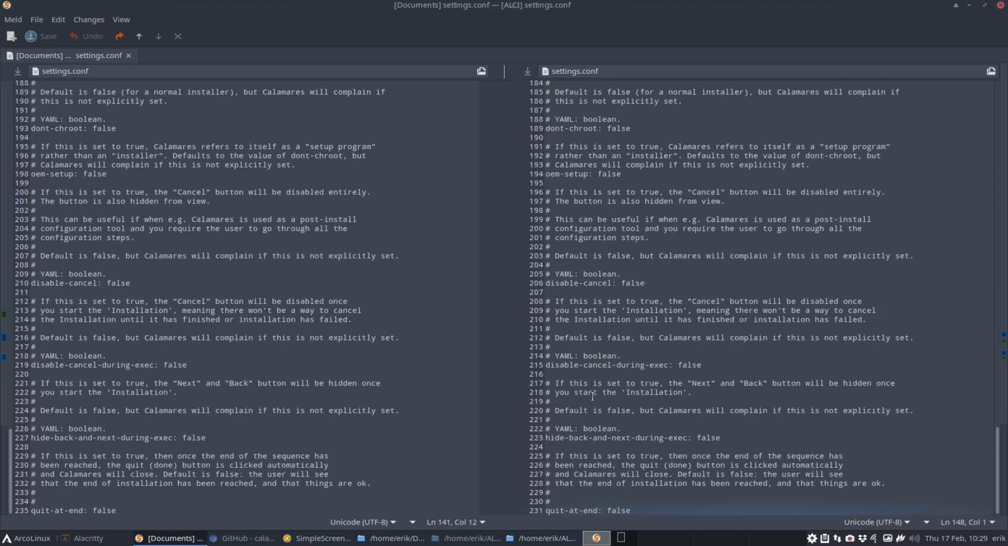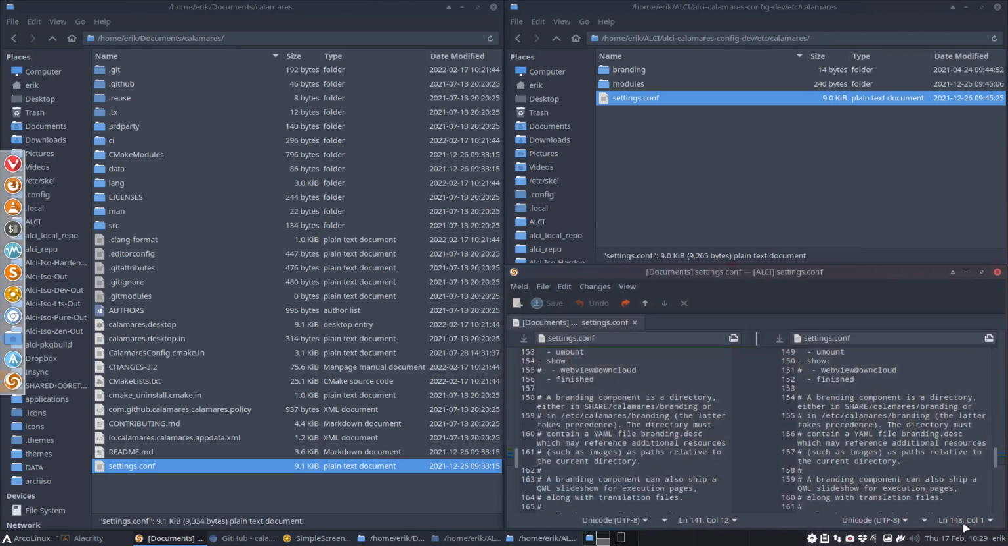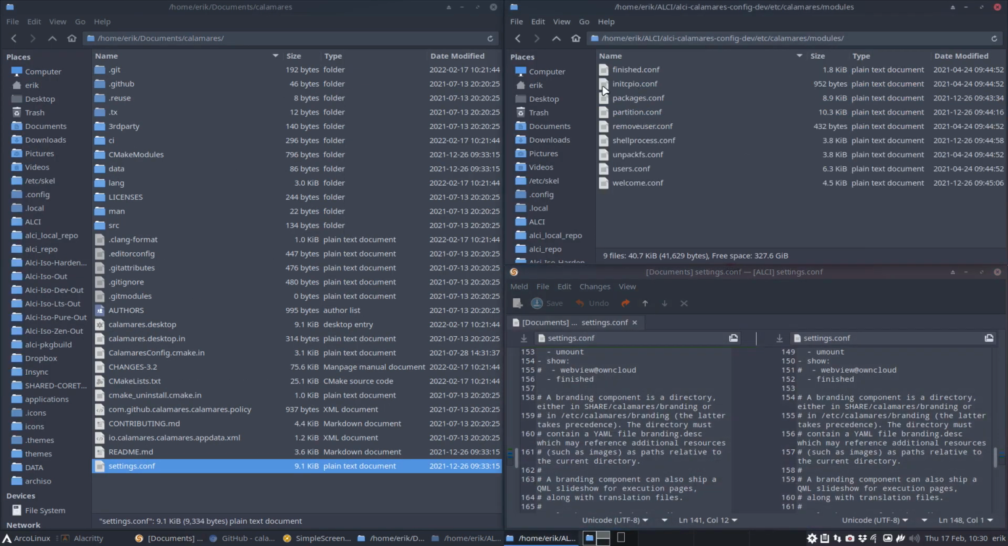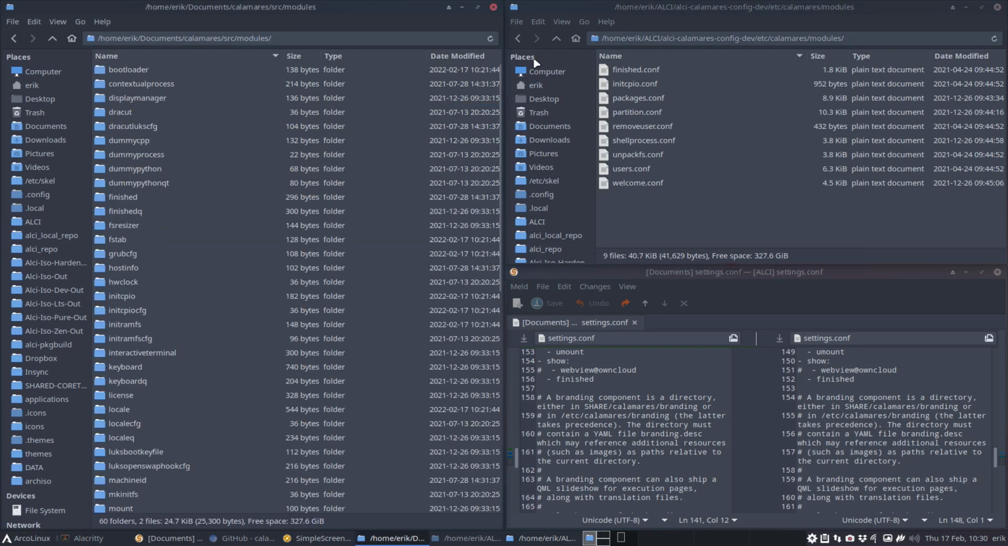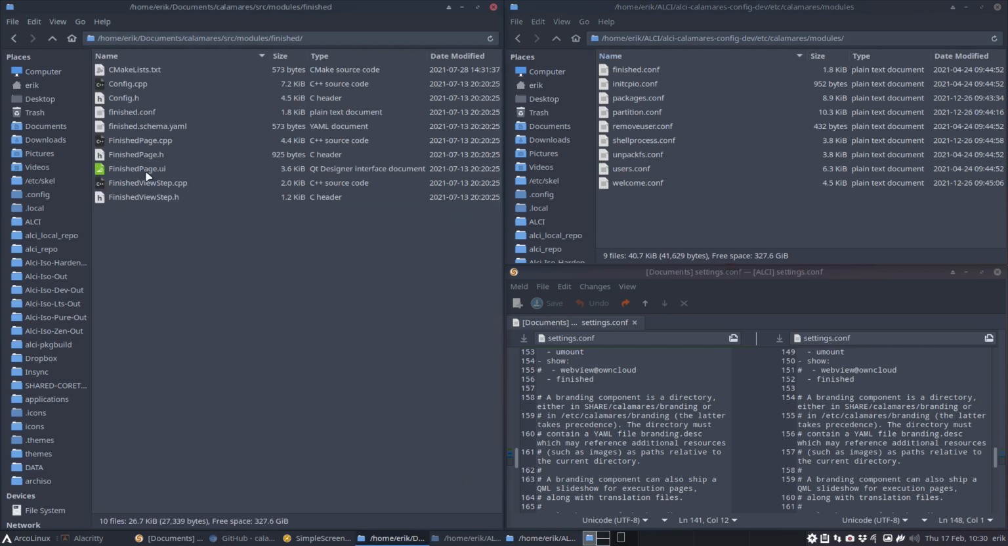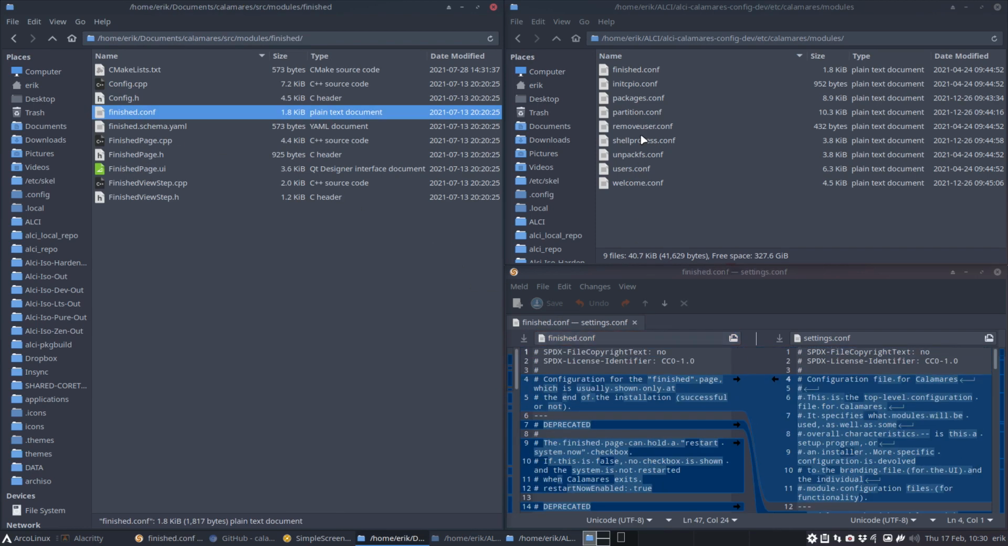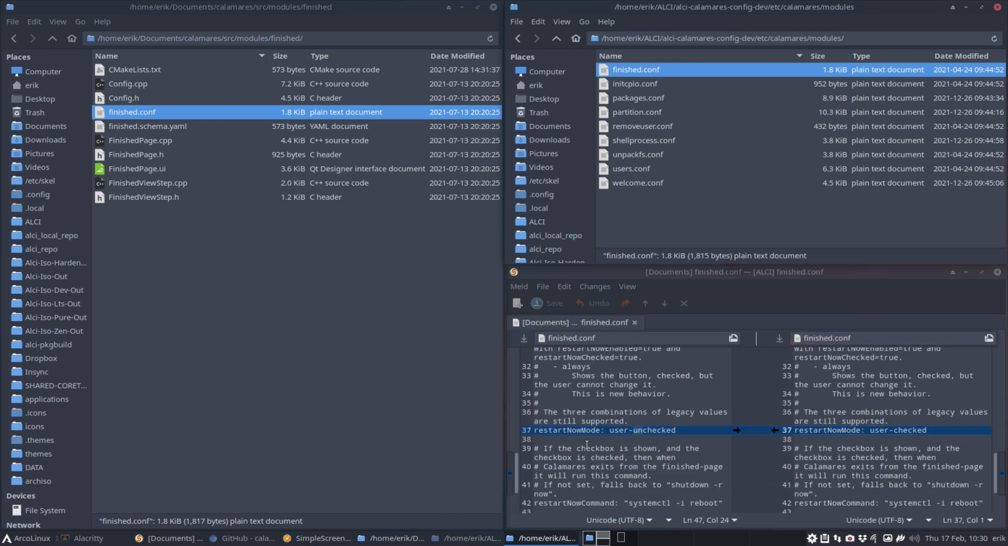So all the rest seems like it's the same. And this is how we proceed. We can actually do it like this again. Modules. Now we go to the modules. Source, modules, finished, is alphabetically. Yeah, it's alphabetical. Finished, finish.conf, and finish.conf. Difference, user checked, restart now mode.